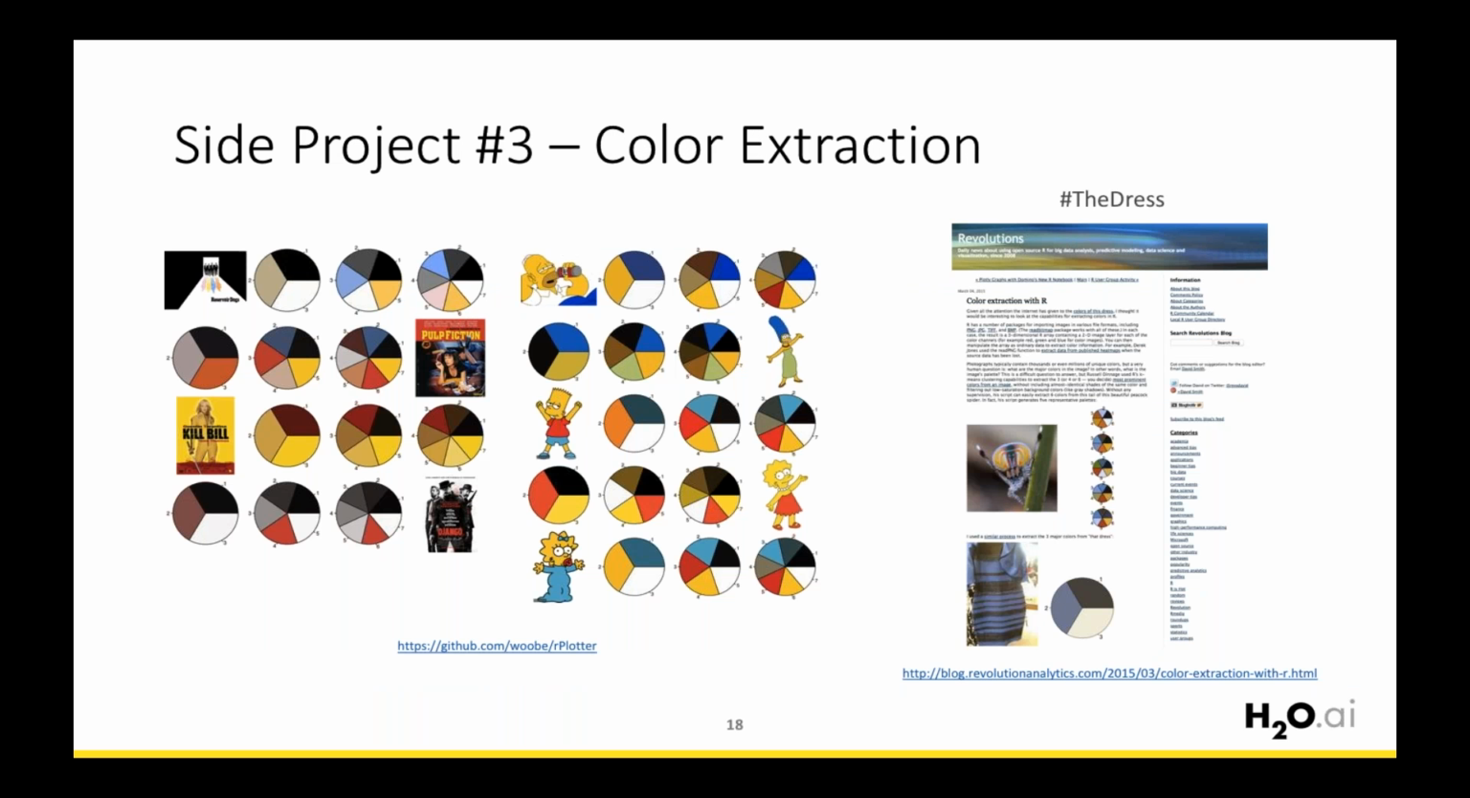Then I also wanted to do something for fun. This is one of the projects I did totally for fun. It's about extracting colors from pictures. It's just very simple k-means. You get a picture, extract all the RGB values, and do k-means. It's nothing really special, but it's fun.